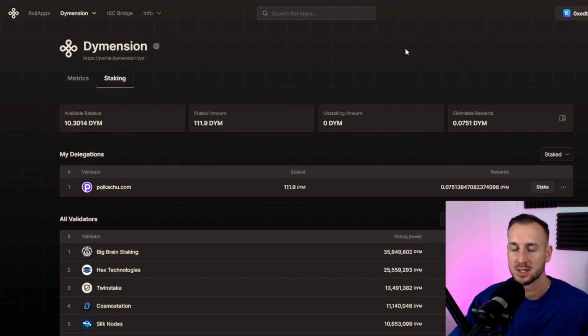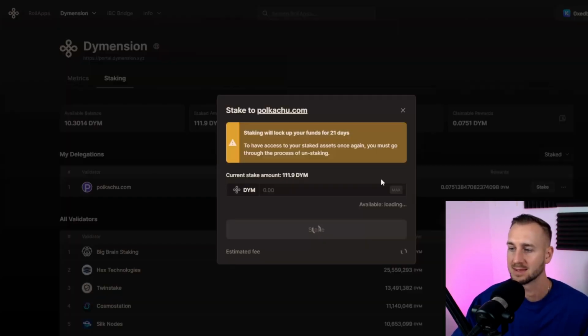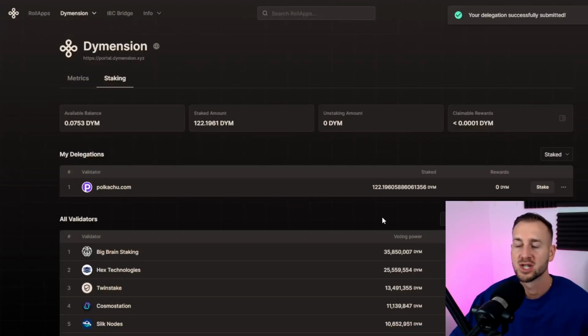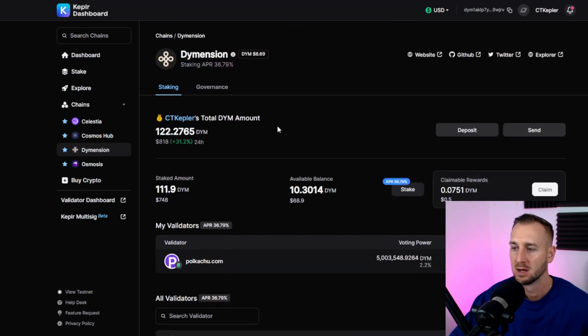Either which way you want to do this, through Keplr or through Dimension directly here, we'll just follow through the steps. Stake, do the max stake, pay a small transaction fee, and approve that in the wallet there. So that has just gone through successfully. My staked amount has now gone up to 122 DYM. If I go back to Keplr here on my Keplr dashboard and I refresh this, you'll see that this will go down and this will go up. And voila, there you go, showing the exact same balances as per my Dimension portal.